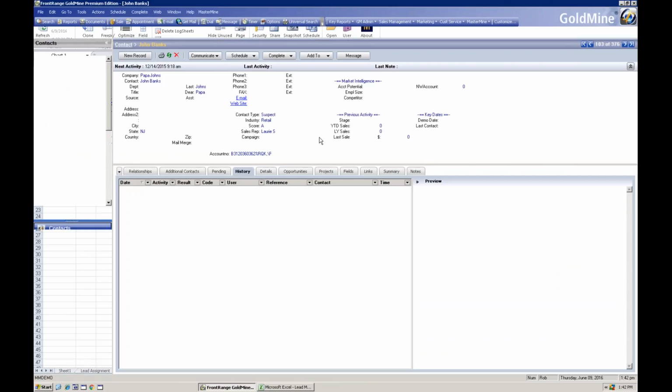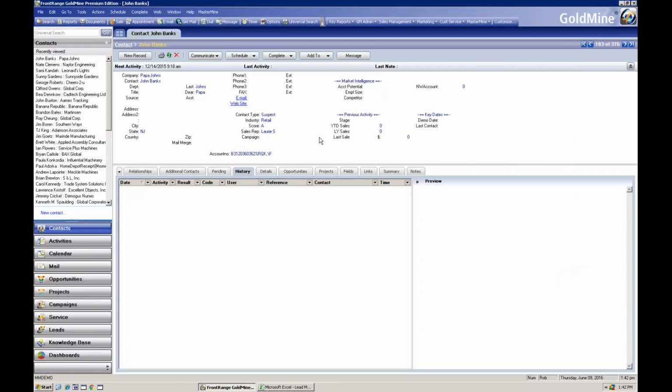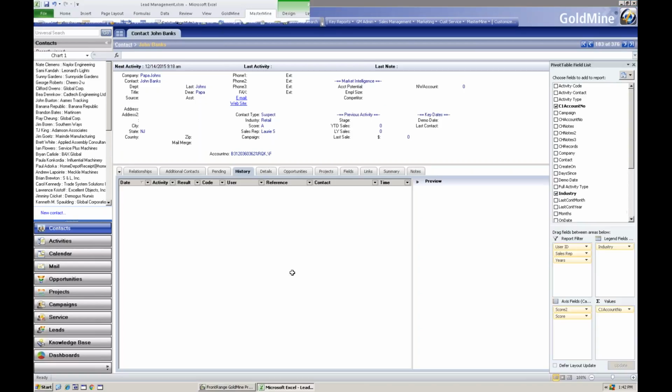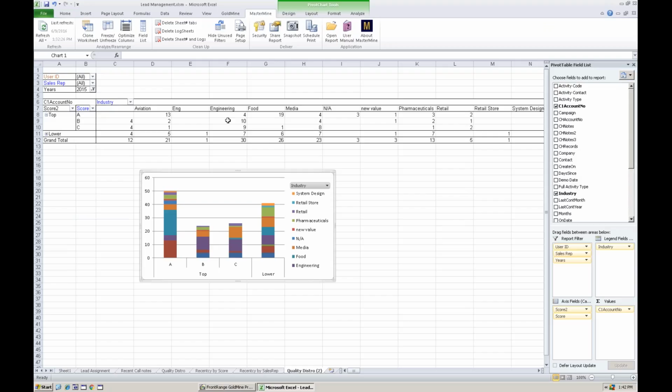Okay, so I've given you what I think is a pretty good glimpse of the reporting side of MasterMine. I'm just going to take a few minutes here to talk about actually managing GoldMine data, and then we will wrap up for what we're going to do today.